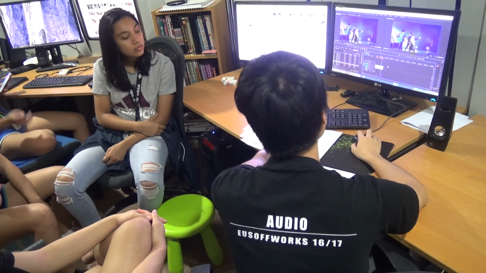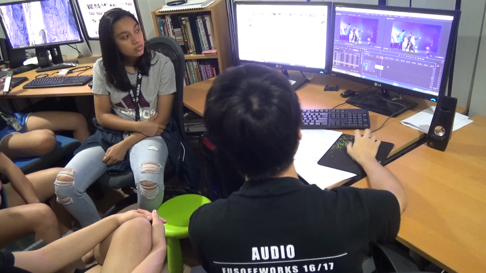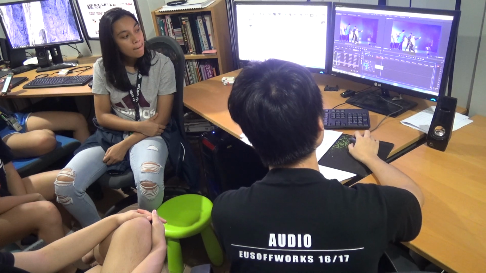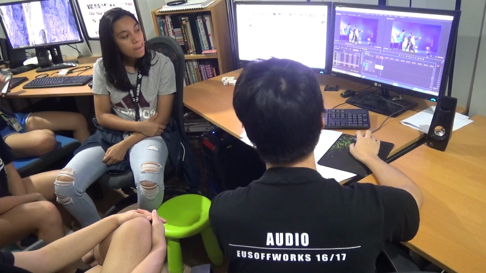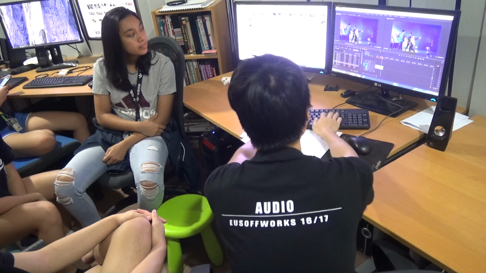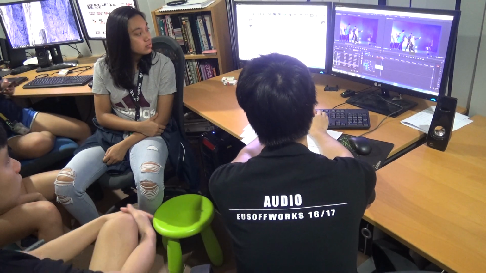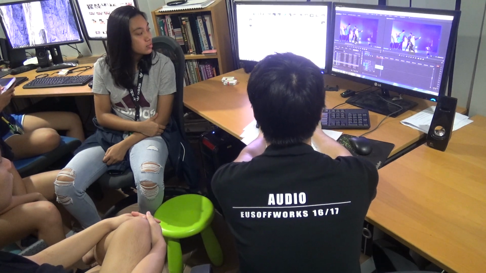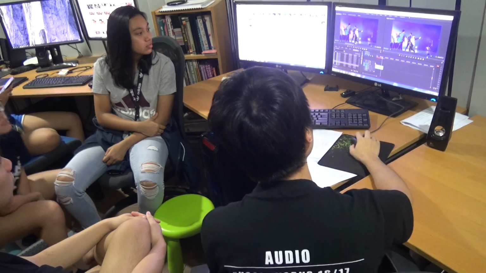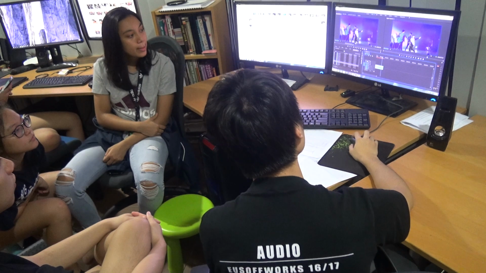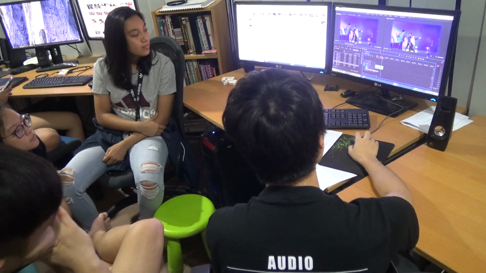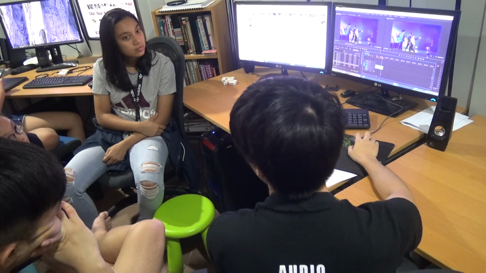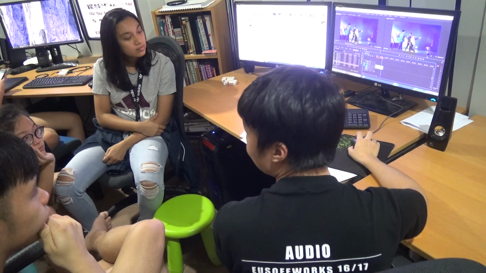By doing so we can keep continuing and add more. Now you will still see there are some layers here, some tracks. There are video tracks and audio tracks. For example, you see here, this is V1, V2, V3, audio 1, audio 2, audio 3. If you have used Photoshop before, it is similar to layers.